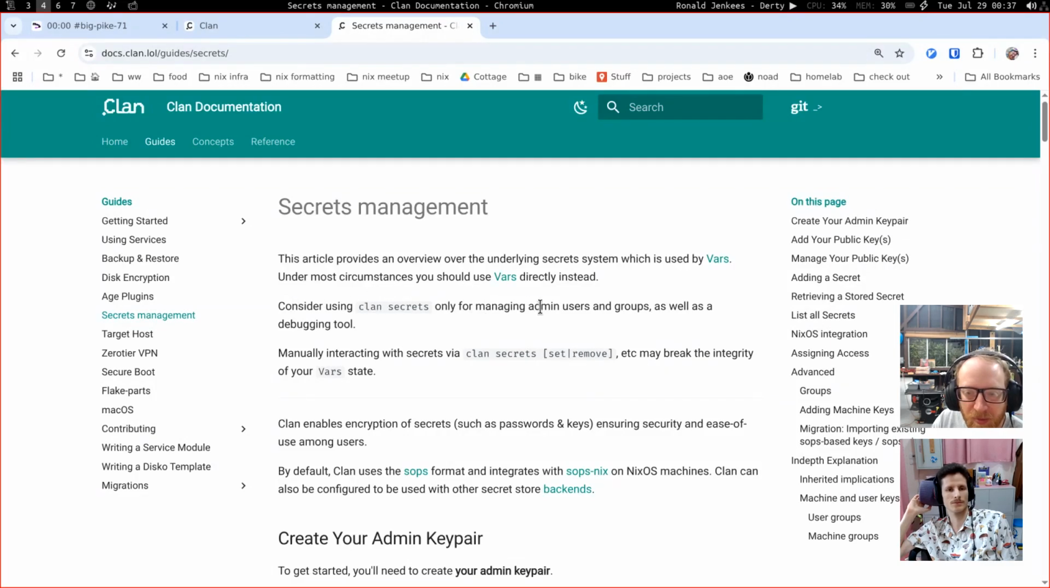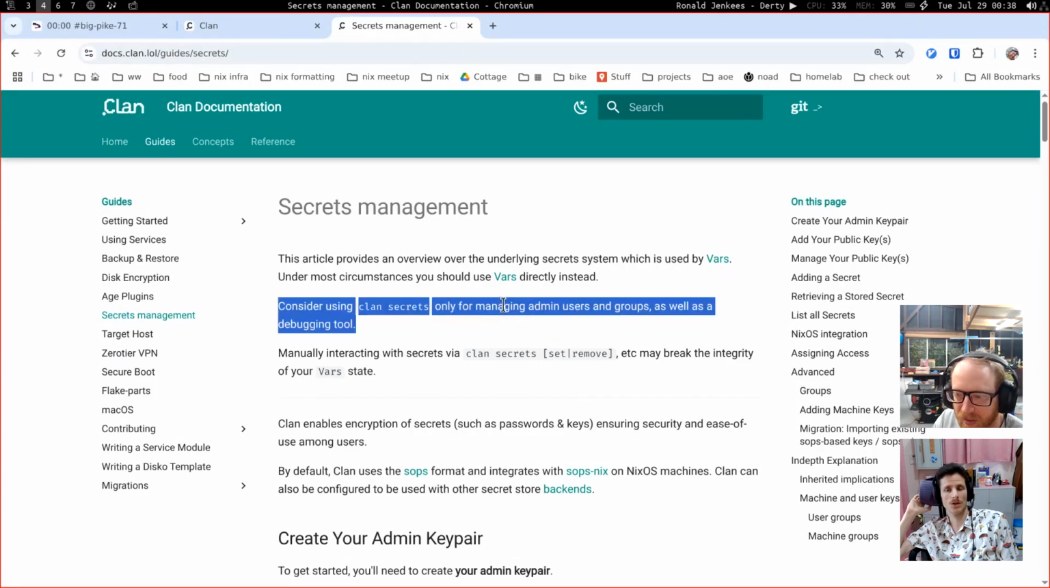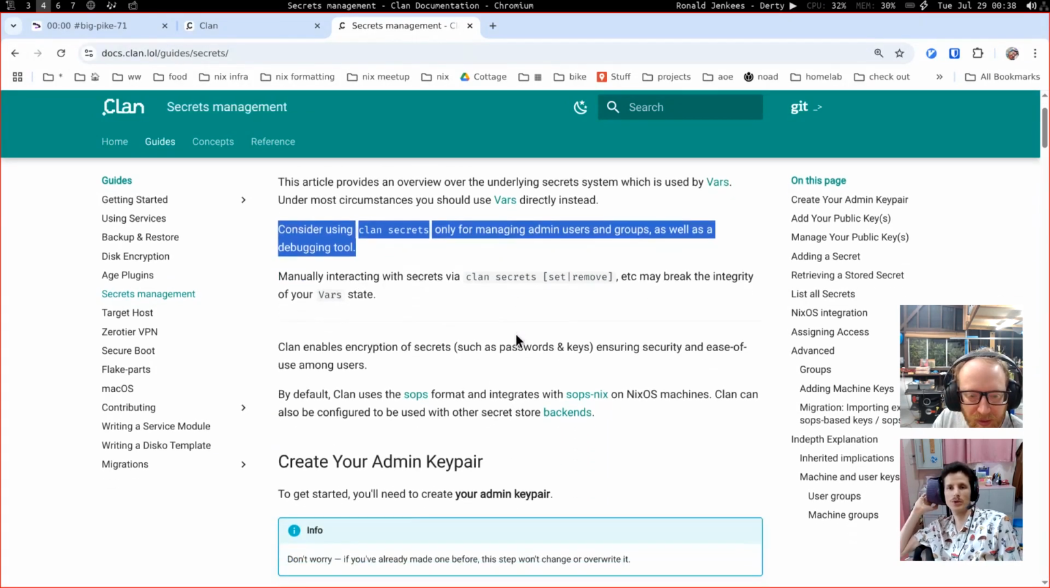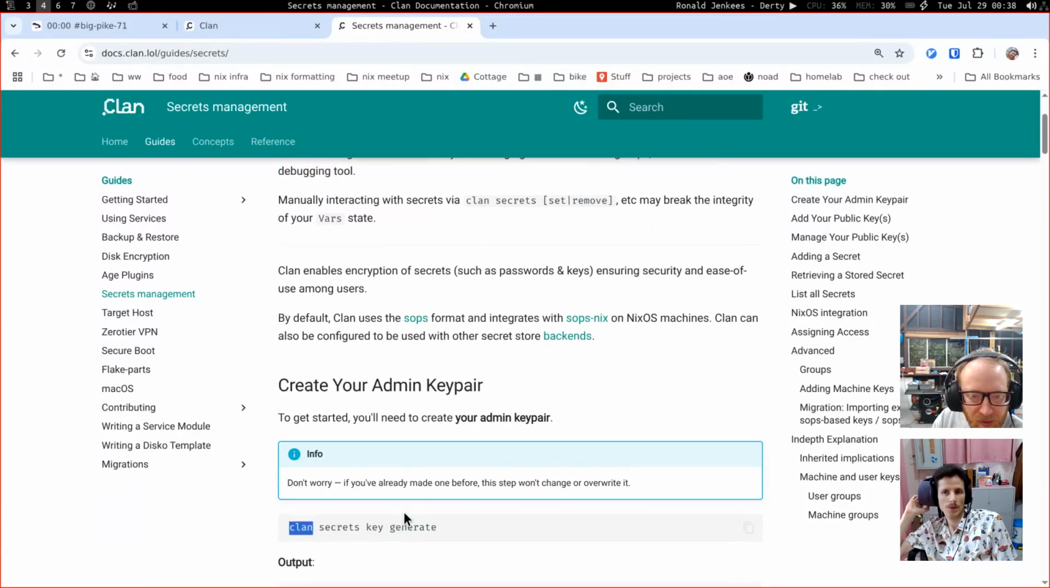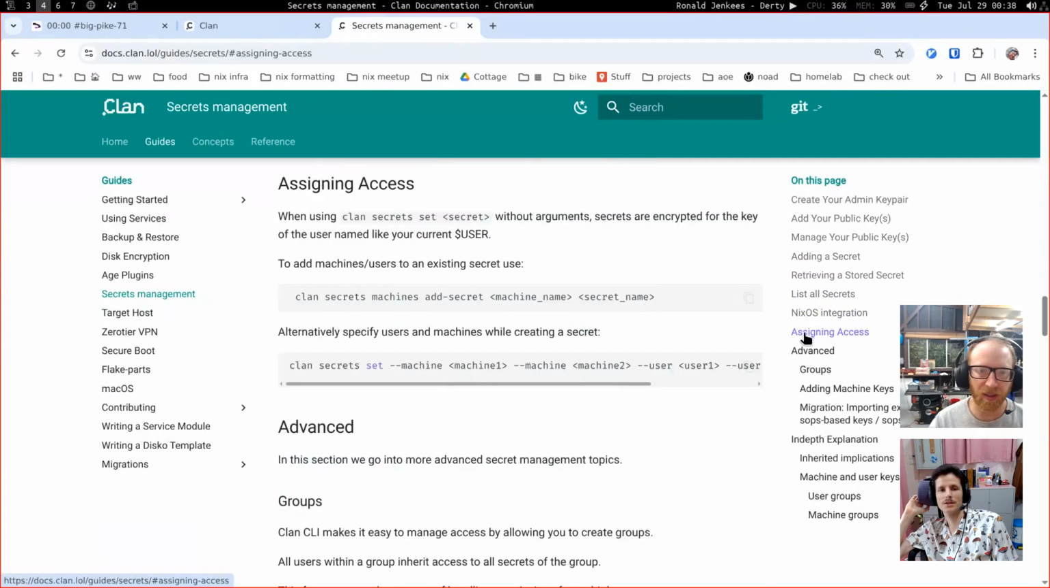Only for managing admin users and groups. That's what we're trying to do, right? Okay. I think this applies to us. Create your admin key pair, add your public keys, manage public keys, adding a secret, retrieving a stored secret, list all secrets, next OS integration, assigning access.